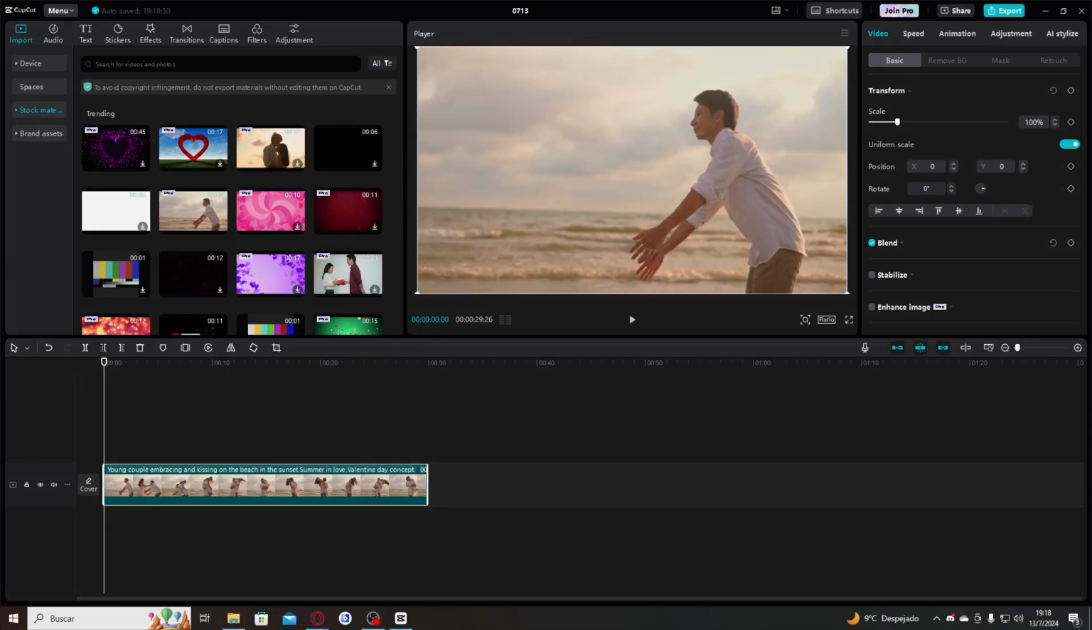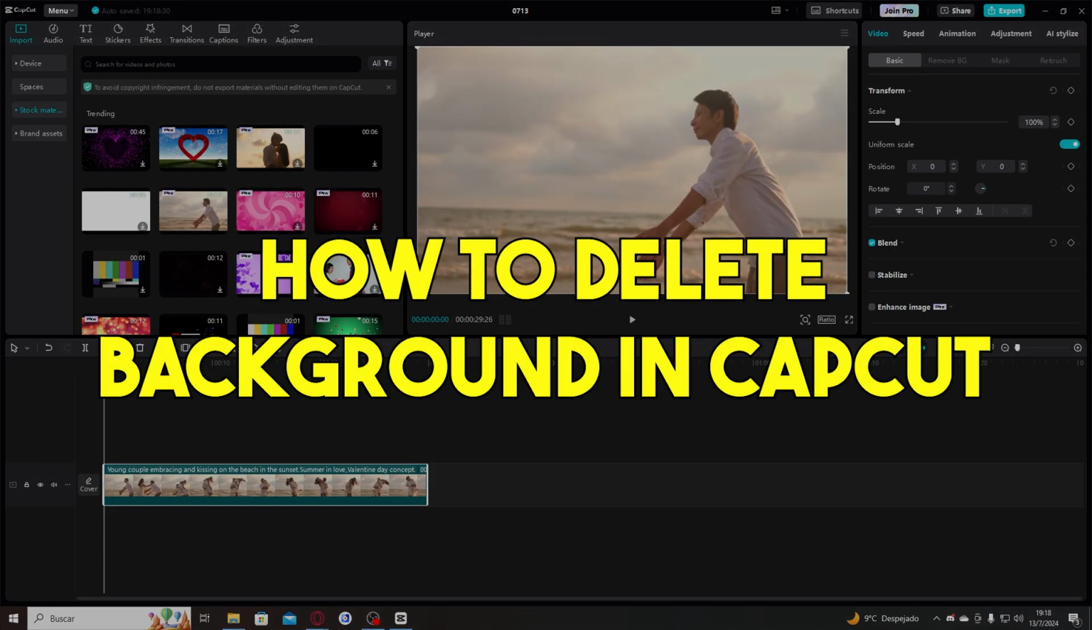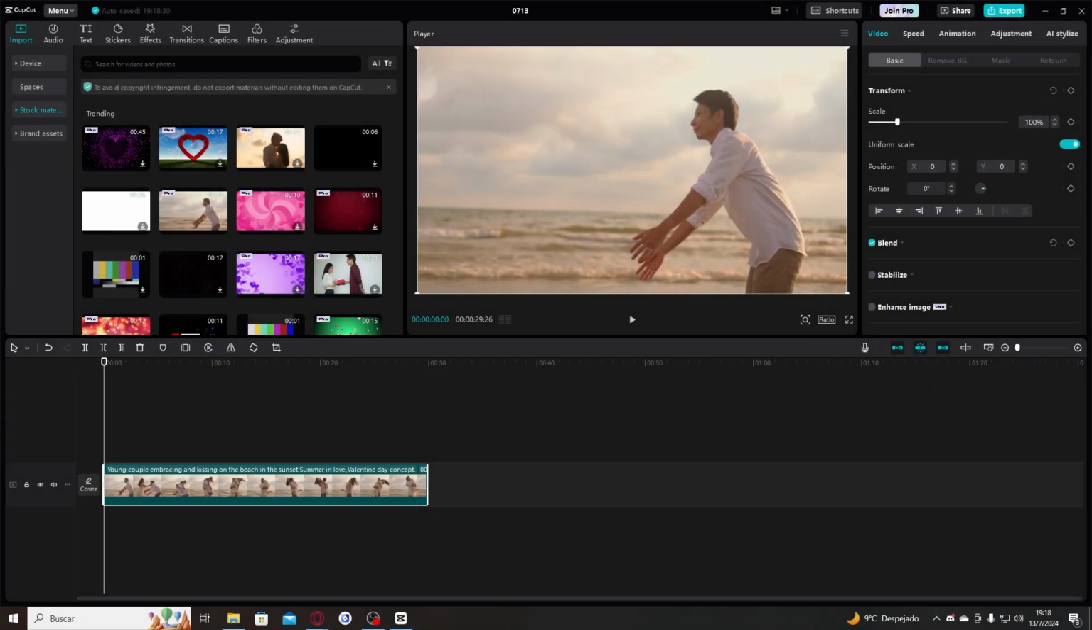Okay, so you want to know how to delete background in CapCut? Well, I have the solution for you. This is an AI new implementation on this program. So to begin with, we have to go to a video.